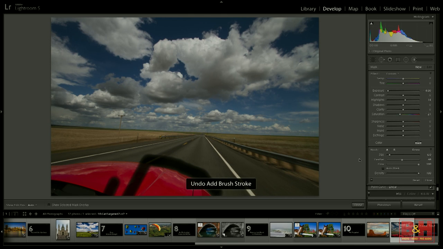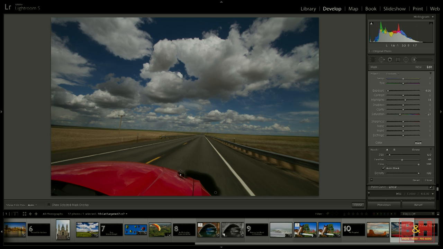Okay, I'm going to undo. We'll try this again. This time I'm going to turn on the auto mask button because then I don't have to hardly think at all. Oops. Then I mess it up again. The joke doesn't work as well when you spoil it. So auto mask turned on.